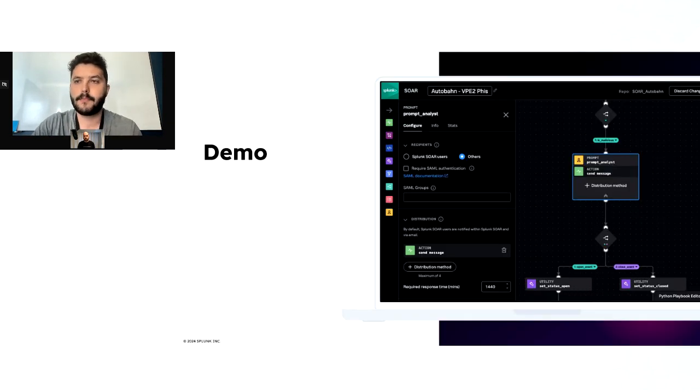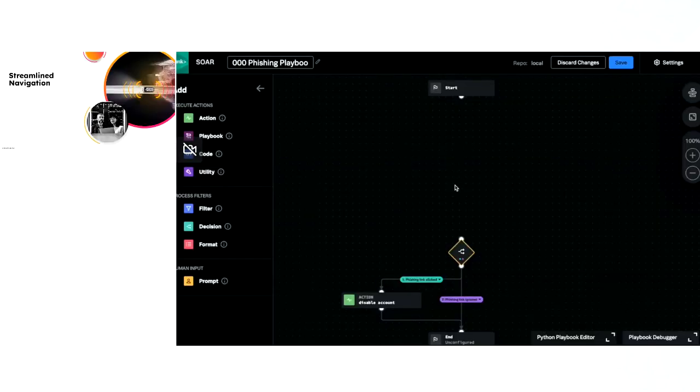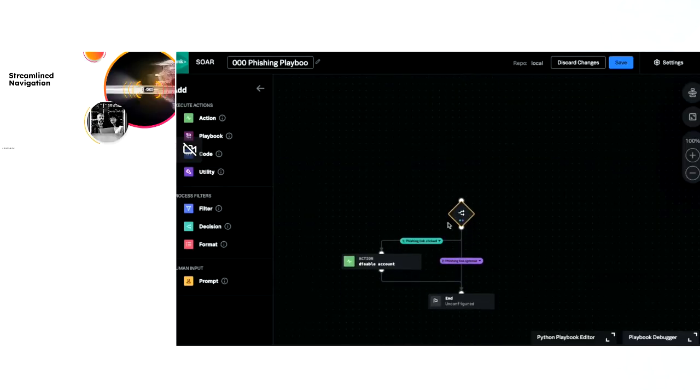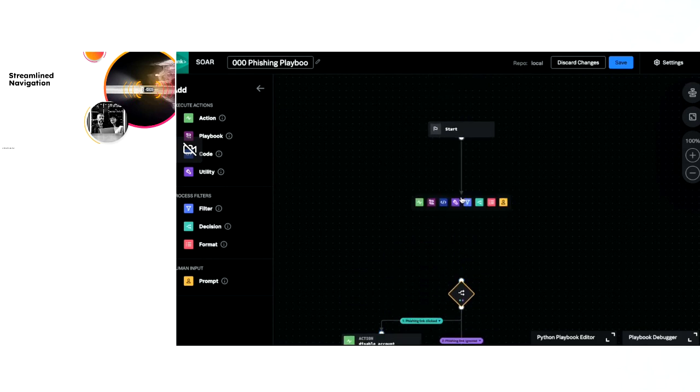So hopefully this pulls up here. And so if we look at this, we have a pretty basic use case here. We want to identify if a user has clicked on a phishing link or not. And if they did, we want to maybe disable their account. And if not, we want to end the automation.